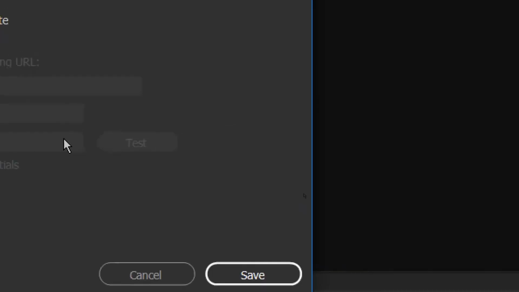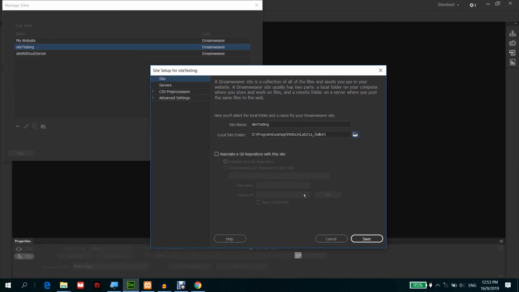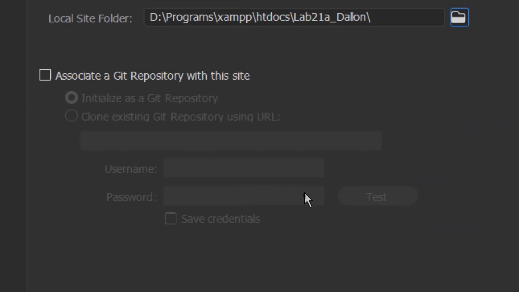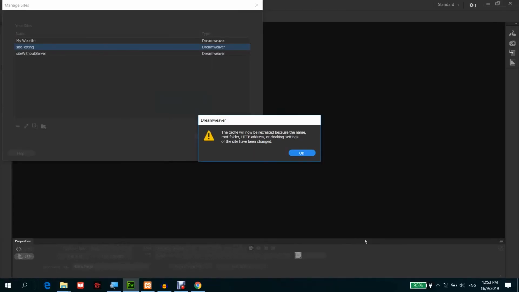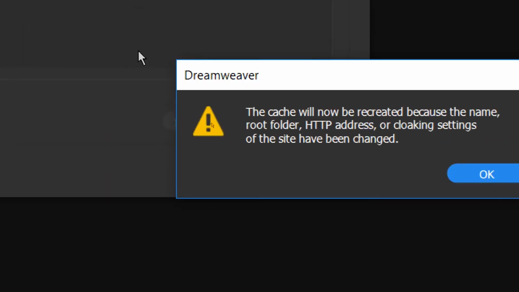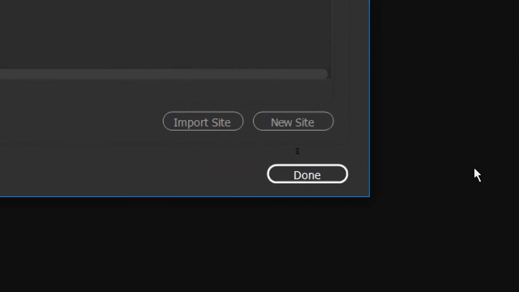So if you are just doing it for just a site without any server included, this is the only part you need to do. If you are just doing the site alone, right now you just need to click save, and then this message will pop out about clearing the cache of the previous. So you just press OK and you are done. So this is the first part. Just click done. This is the first part.